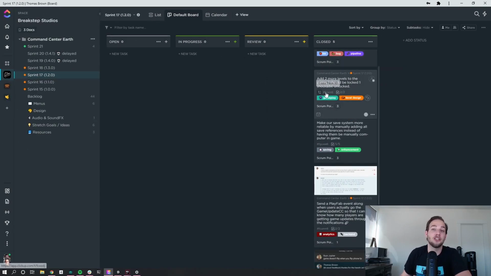Another 3 for me was add 2 more levels to the game. 1 should be locked, 1 should be unlocked. One big priority for me in the beginning of releasing my game was that I didn't have enough levels, and I wanted to make sure that I was always frequently coming out with more levels so that people would have something to play, right? Makes sense. So this one was add 2 more levels, 1 locked, 1 unlocked. The way that I monetize in Command Center Earth is you have to watch an ad to unlock the level, and then you can play it as much as you want. That is what locked and unlocked means. Unlocked means it's free. Locked means it requires either the game to be purchased or an ad to be watched.